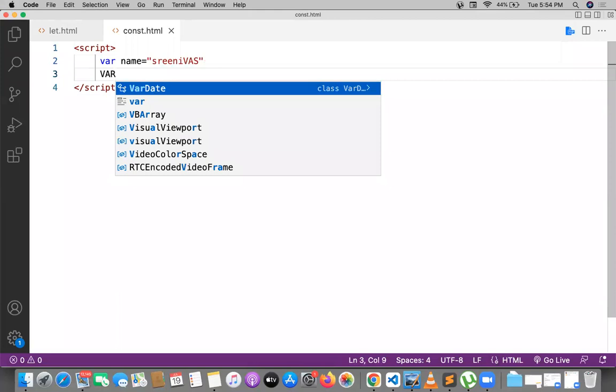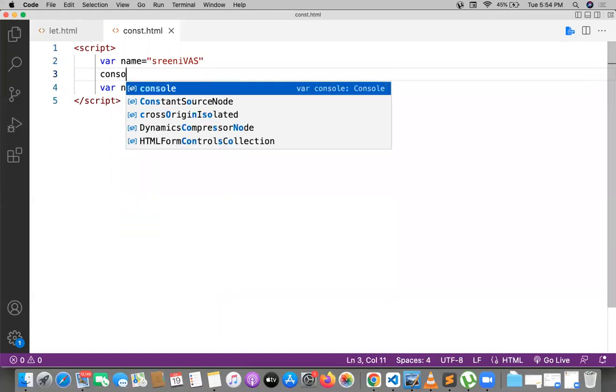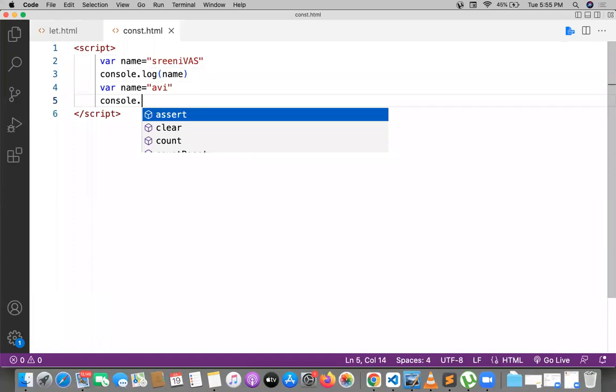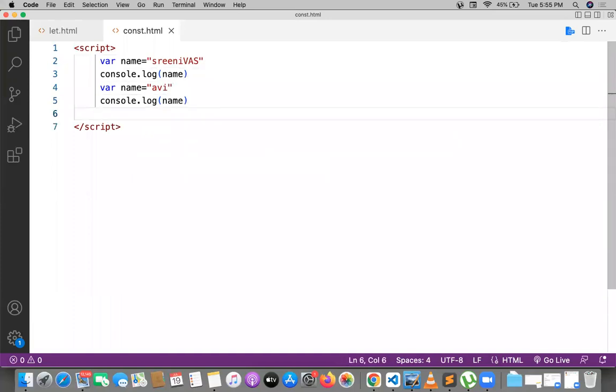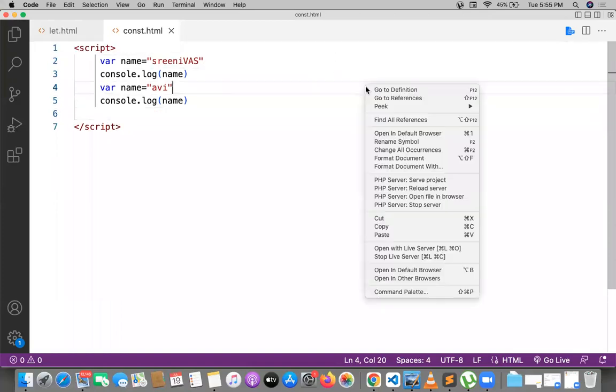Let me do one thing. First, I'm printing the name value with console.log. Console.log name, and again console.log, two times I'm printing that.